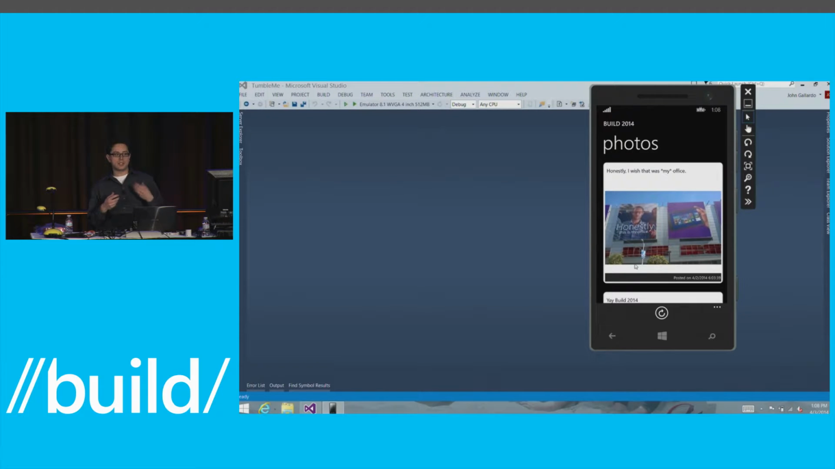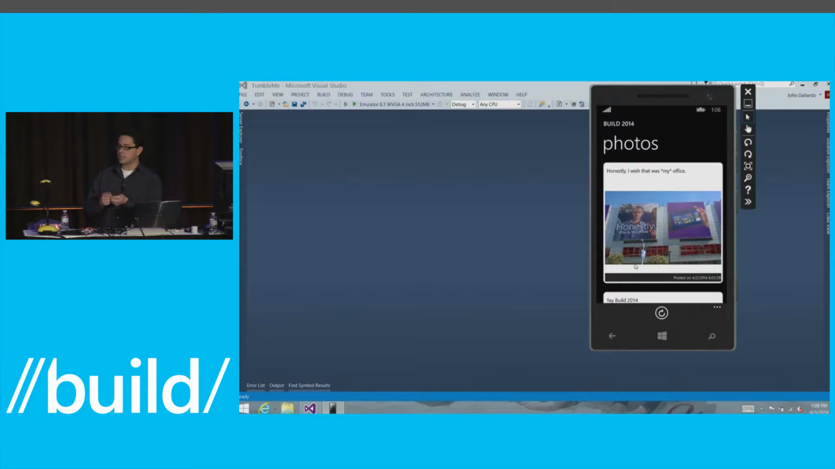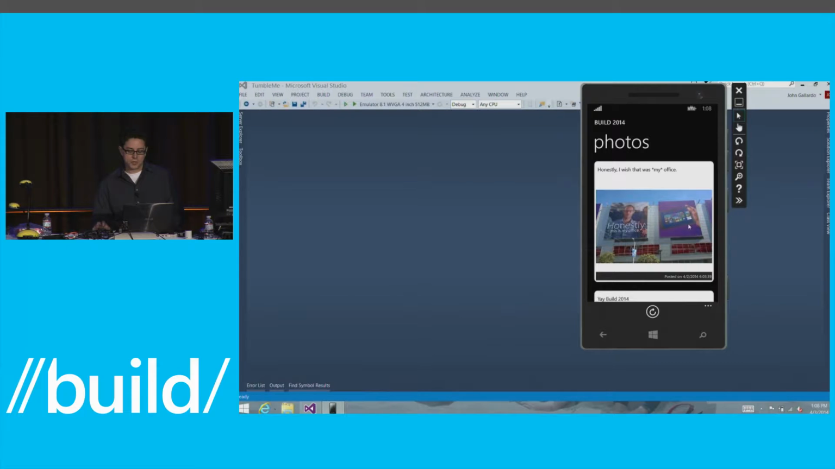Now, what I want to be able to do is take these pictures and also send them to other social networks that I have on my phone, or via MMS messages to my wife back in Seattle. So let's go through how I would do that.